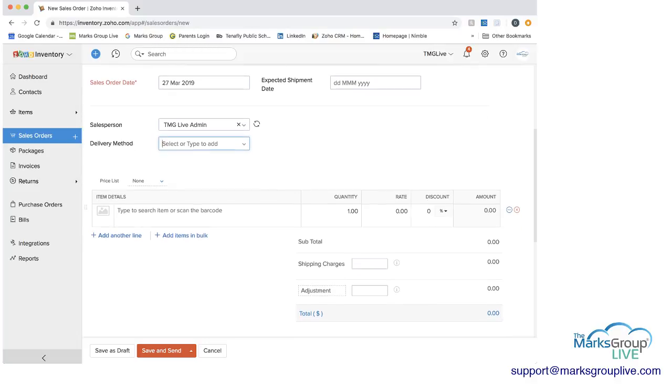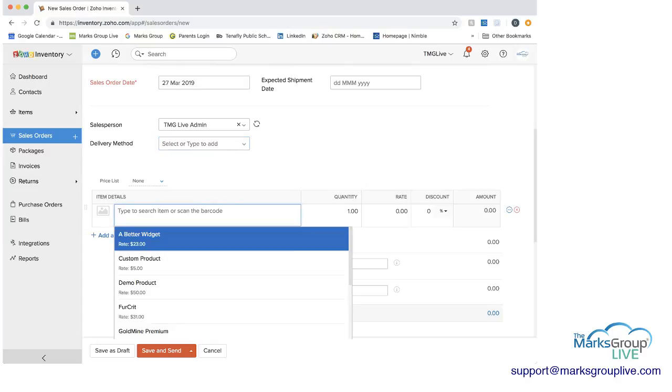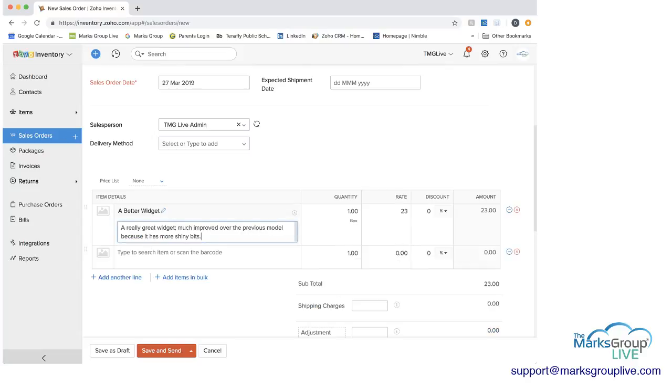And then here in the sales order is where you can add the product directly, the item. So let's say we wanted the better widget. This is the description in the blue box that's already saved on the item. You can always make changes for this depending on what you want to go out to your customer. The quantity, as we noted before, was in boxes, so we can change the number here. The rate is at $23, and if we had any discounts, we could add those as well.